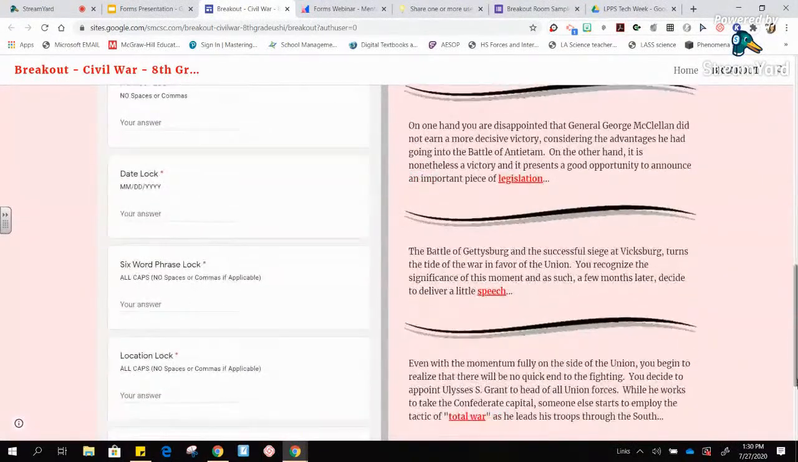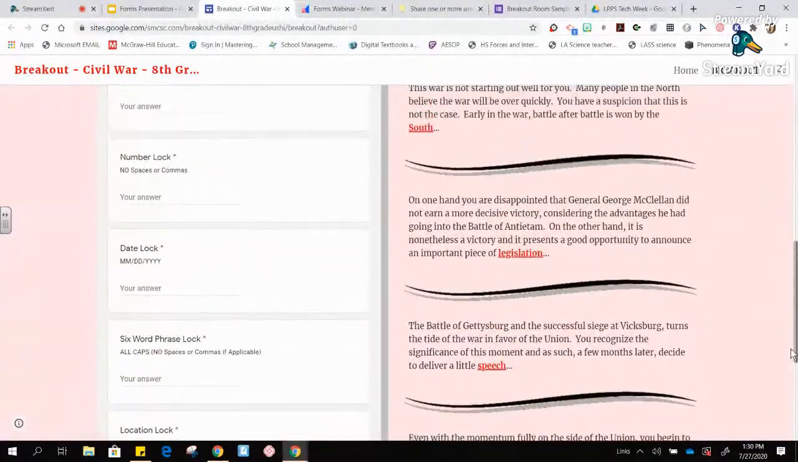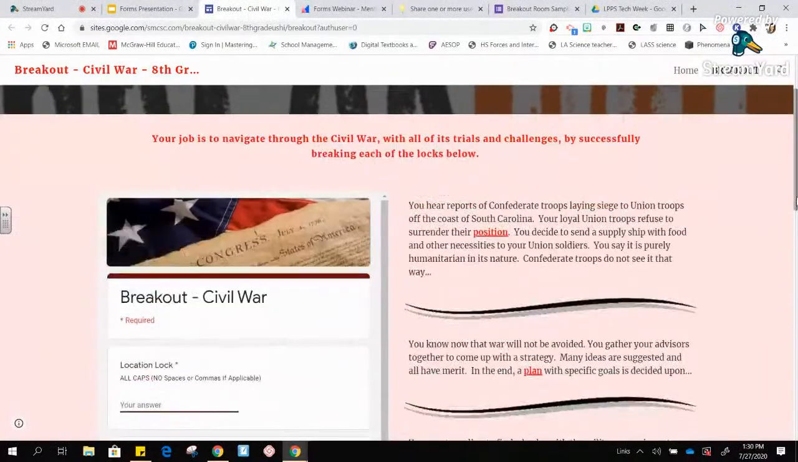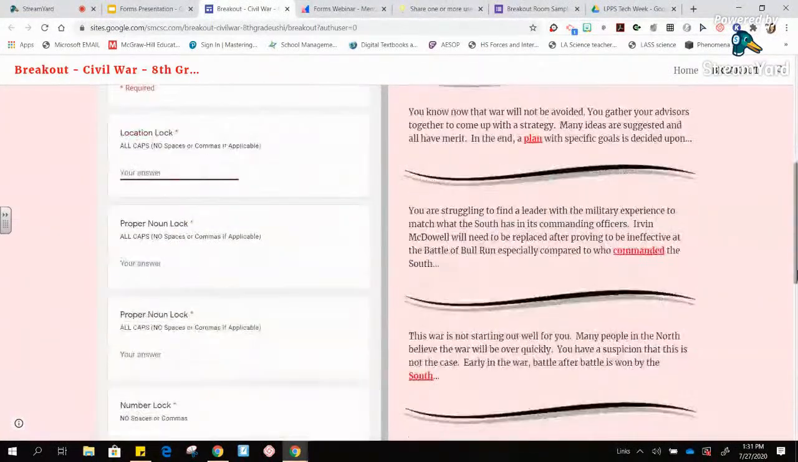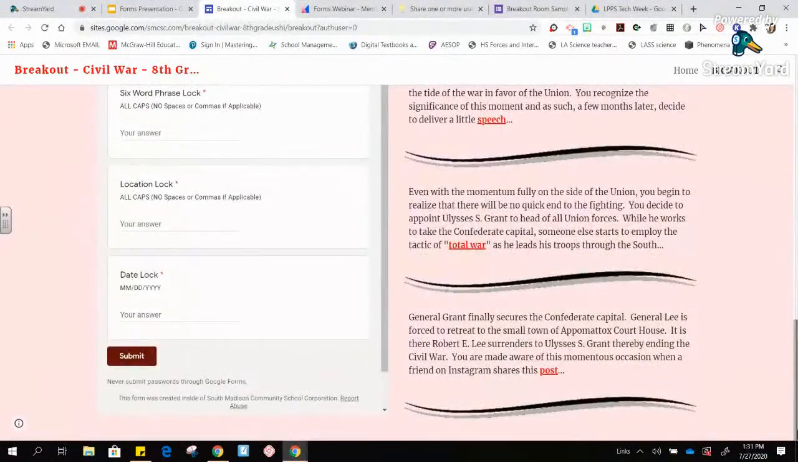So you could use this with regular paper in your classroom, since we're doing a lot of blended learning in the beginning. And you can actually have paper copies of breakout rooms and just put your forms into the computers for the students to enter into.